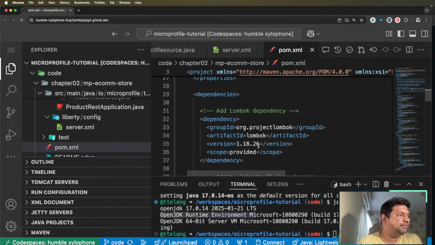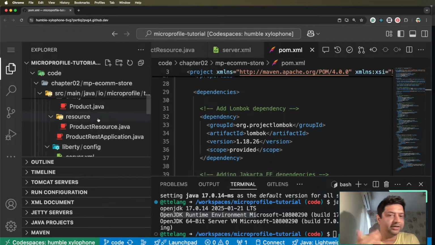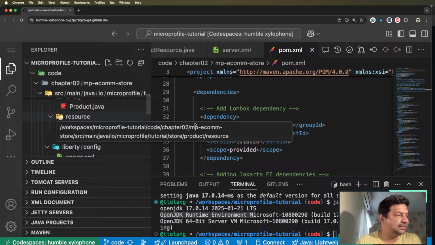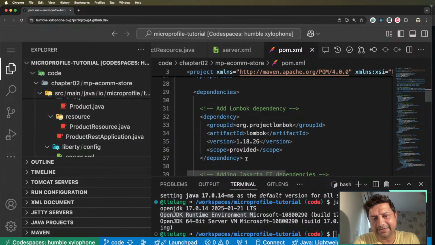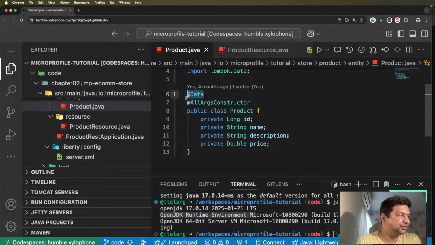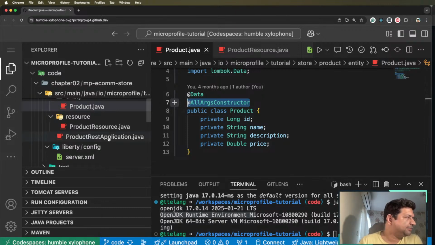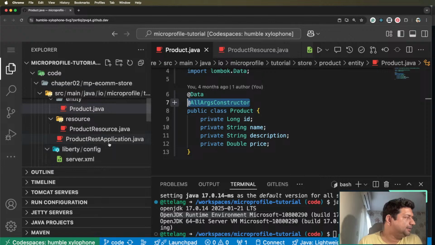So now coming back to dependencies, in dependencies we have here the Lombok dependency, which I showed helps you in reducing the boilerplate code, and in product we don't have to write getters and setters and constructors. It is automatically generated as we specify some annotations. So as we go through, you will be learning about Lombok as well. So this is a very important, very useful library.